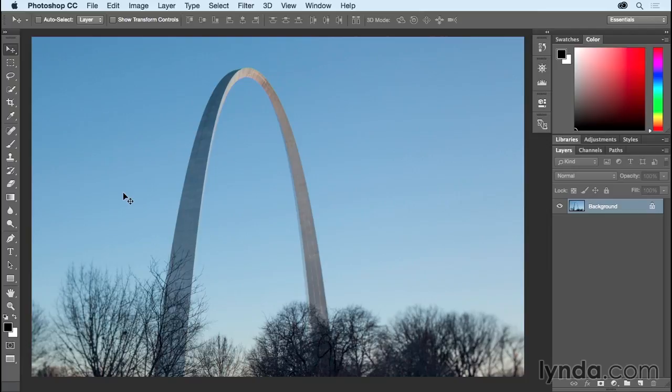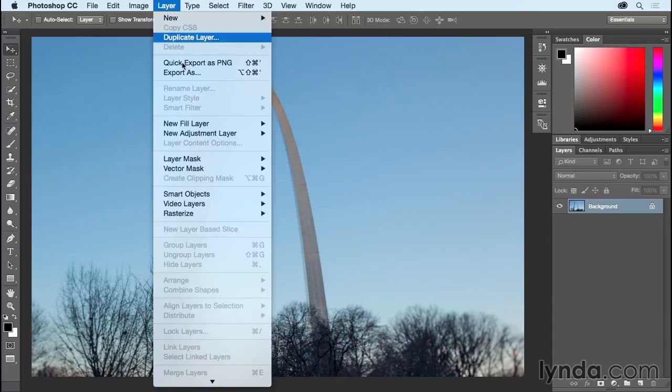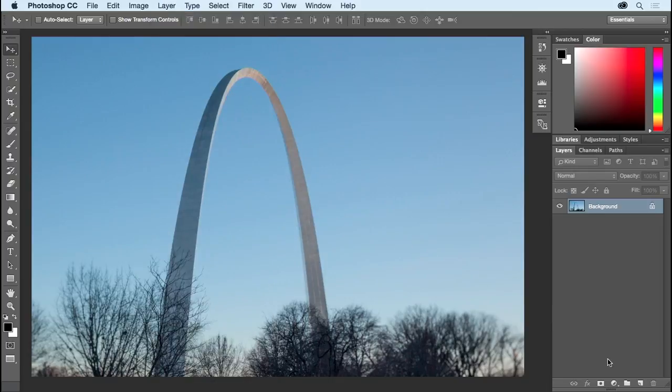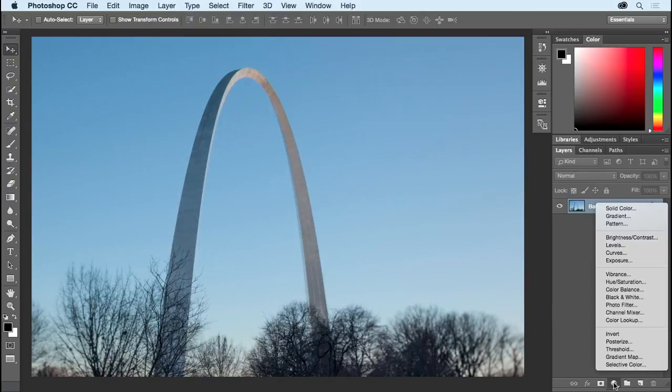In addition, when you use adjustment layers in Photoshop, you can use them in conjunction with other features such as blend modes and opacity. In order to add an adjustment layer, you can select the Layer menu and choose New Adjustment Layer and select them from the list, or from the bottom of the Layers panel, you could select the adjustment layer icon and then select from that list.